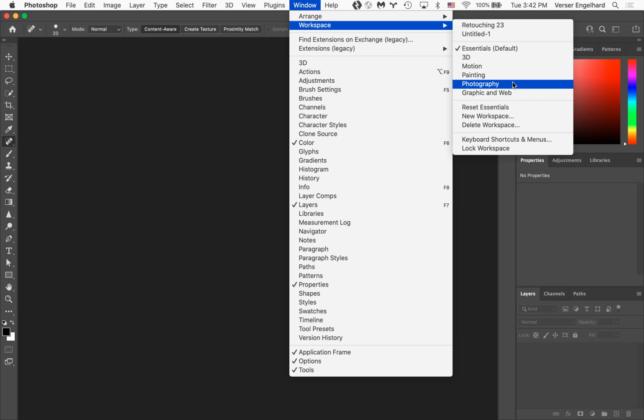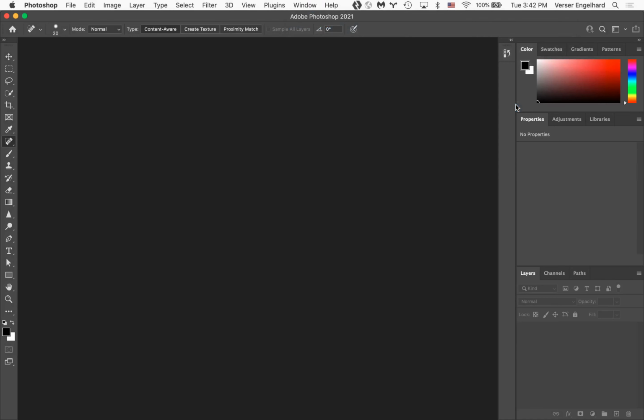So if I'd selected photography, this would say Reset Photography. If I'd selected painting, it would say Reset Painting. I've actually selected Default Essentials, so that's why it says that. Pick this guy again, and you will actually see there was a shift that just happened. This is now the default space that Photoshop actually ships with. And it's the place that we need to actually start.